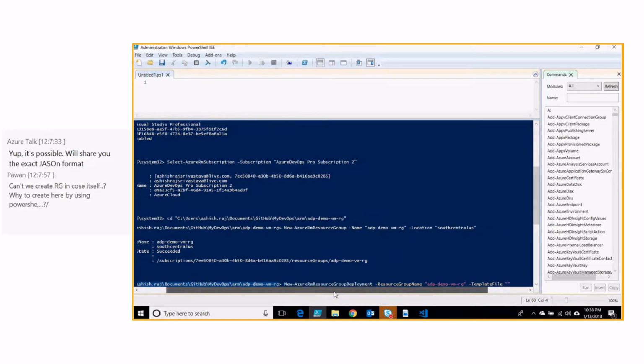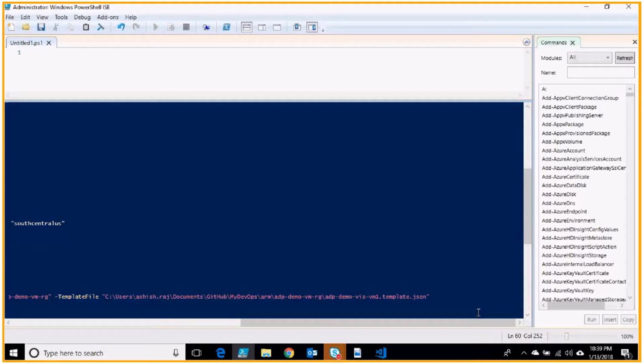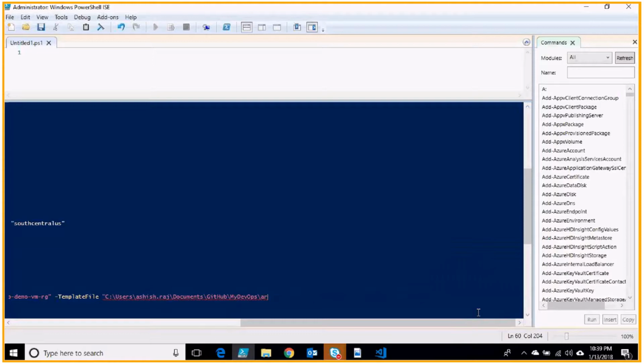So maybe, can you make the same deployment through template file and also template URI? Yes. In case you have the template file on an internet location, then instead of the template file location, you will give template URI. Since I have given the template file, let me remove this one.